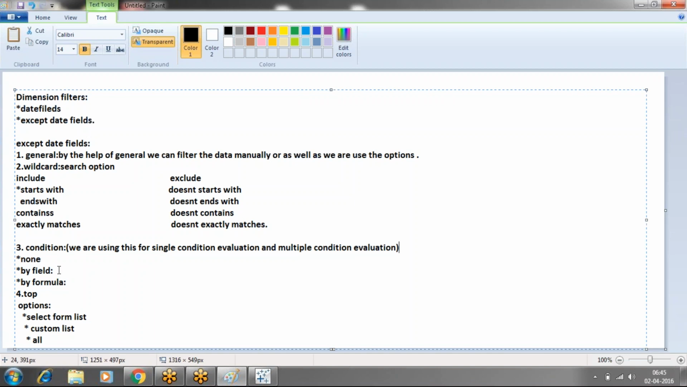And with the help of by field, we can satisfy a single condition. If I need customers whose value is greater than 5,000, then we can get that directly from by field. If you go for by formula, you can do all these things. You can do single and multiple conditions also. It is possible with the help of by formula.